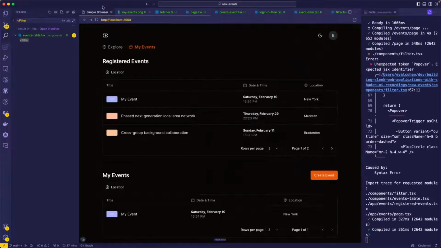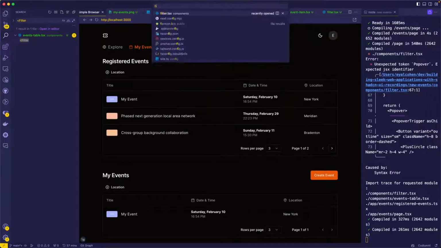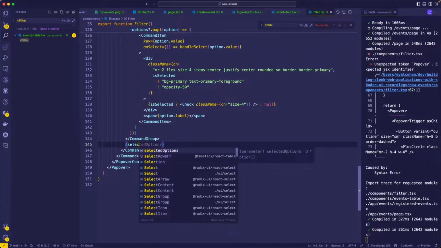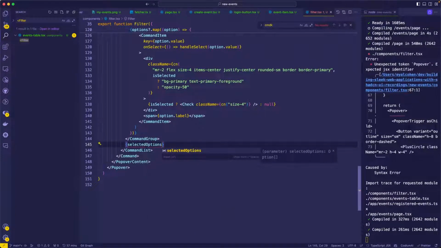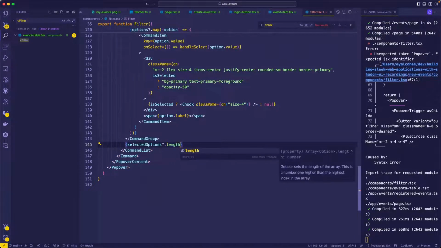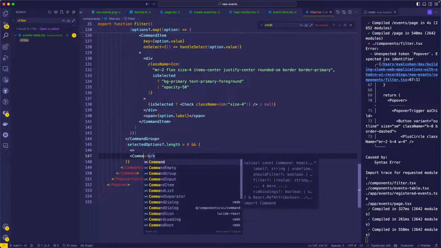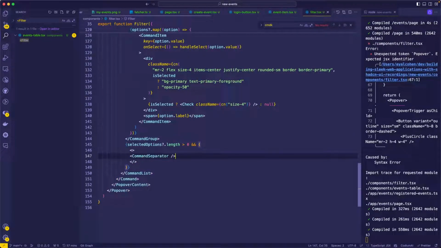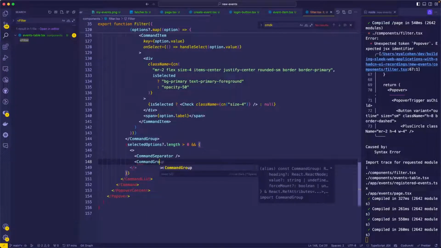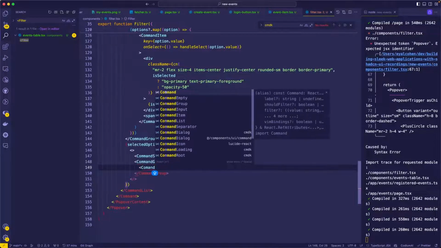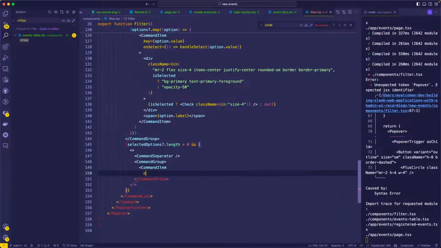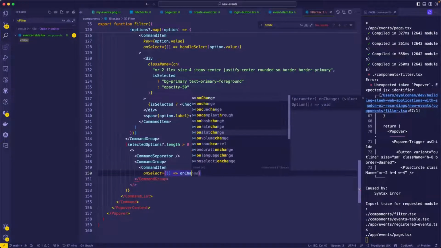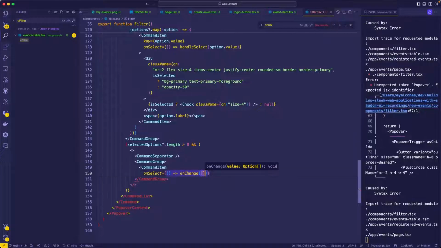So let's add the clear all button. Go to the filter component and render a conditional rendering based on the selected options length. If it's bigger than 0, we want to render a command separator, then a command group, and then a single command item that on select will call the onChange callback with an empty array.